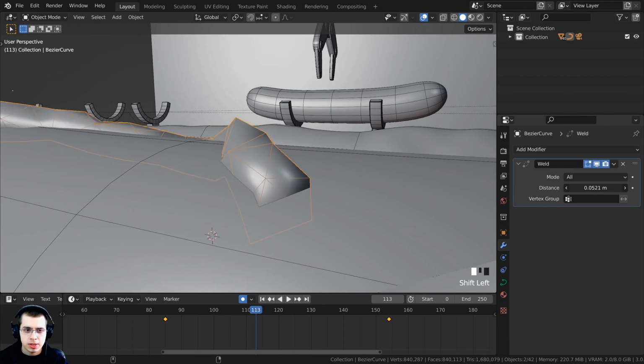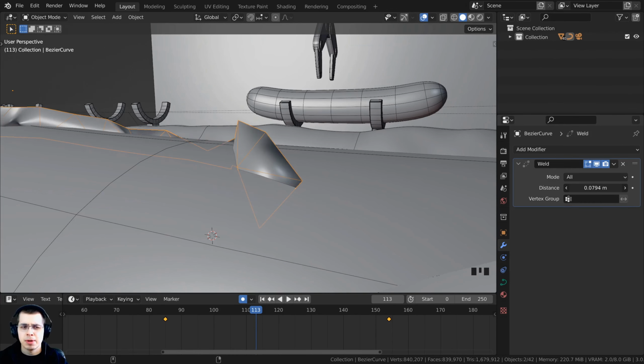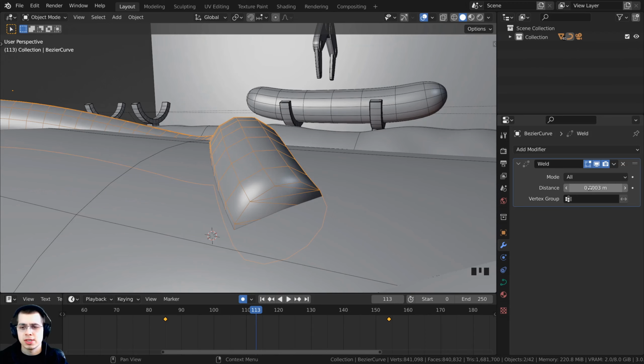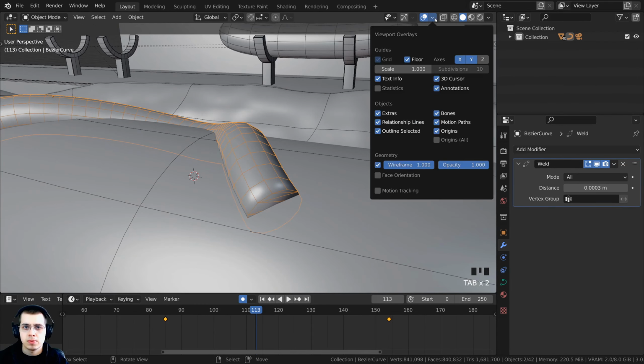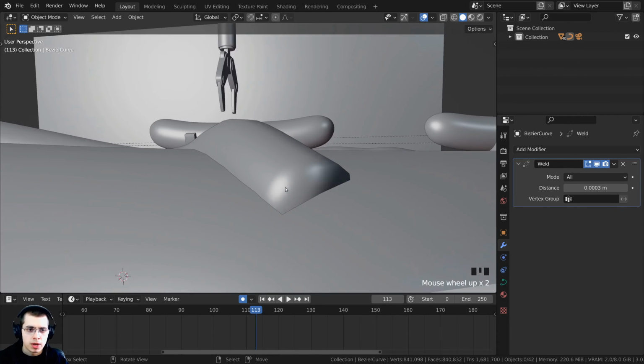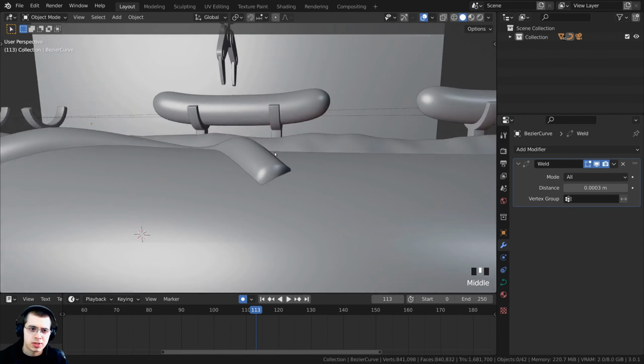You can also play around with the distance. If you turn the distance too much, it's going to start to get rid of more and more vertices. It kind of acts like the decimate modifier. It basically merges the vertices together. I'm just going to leave it at the default though, because if I go back into object mode and turn off the wireframe, you can see that it smooths it out. And that actually looks quite nice.